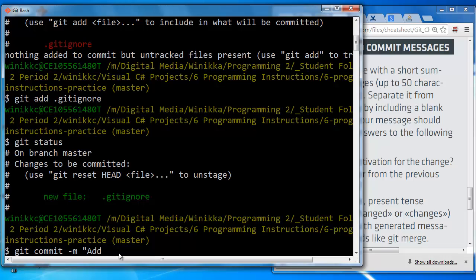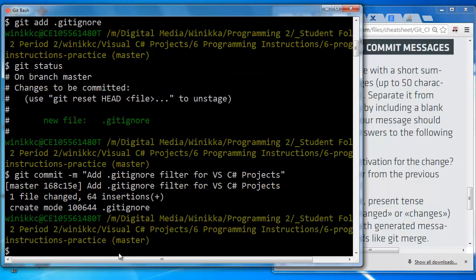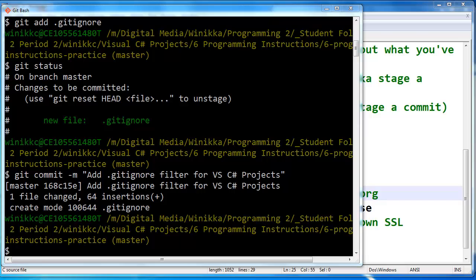Add .gitignore filter for VS C# projects. Plural. Okay? And then hit enter. I'm going to pause. If you want to pause here to see the commands we've done, you can do that. Okay, we added the GitIgnore file. We committed our GitIgnore file.